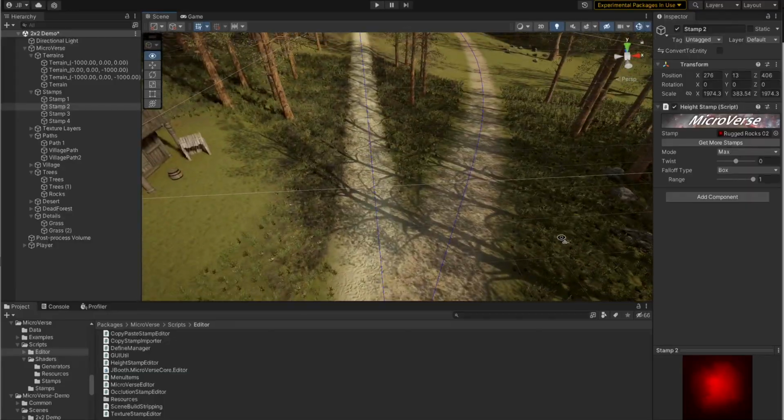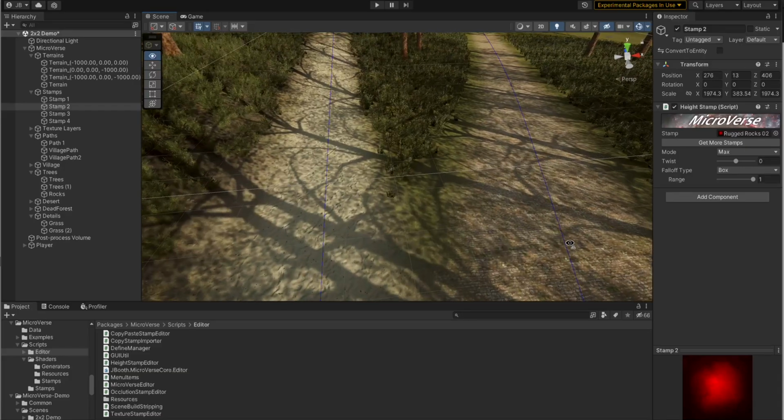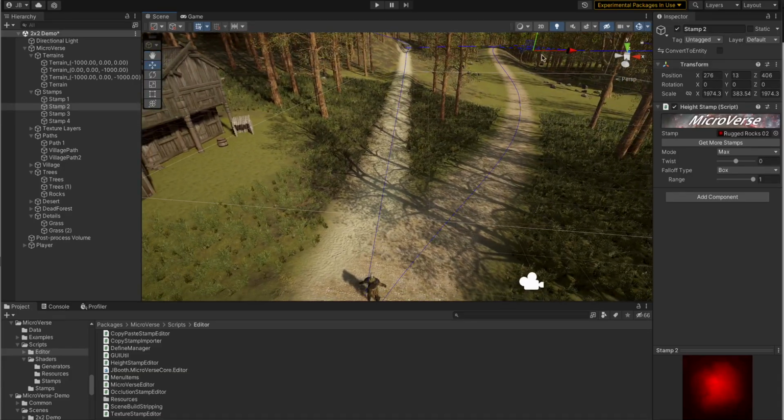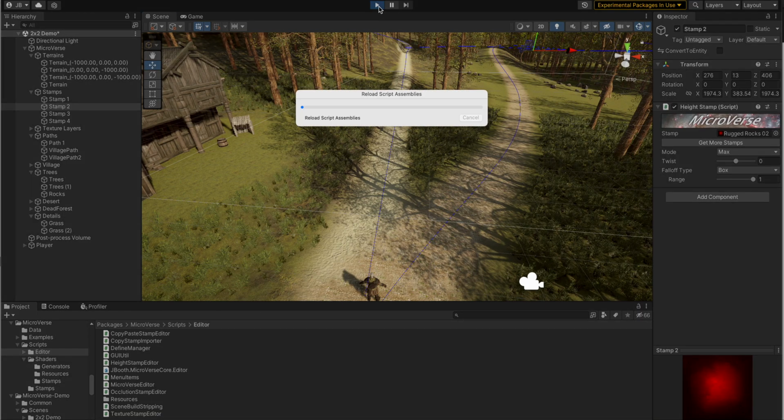You can have paths join like this one does. There are even 2 different texture types. And I even have a little player here, so if I want to, I can just jump into the game here and test it out.